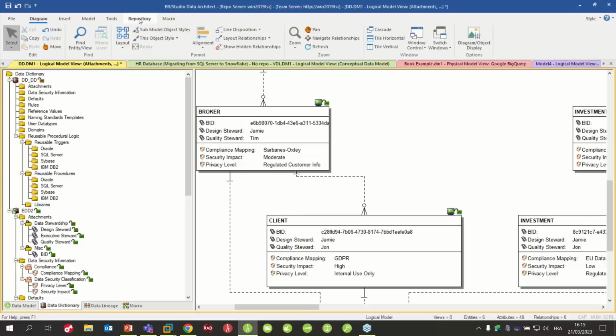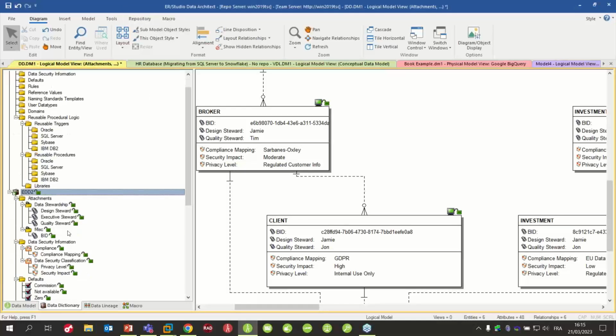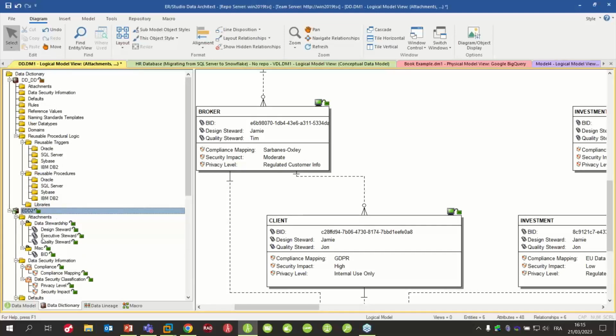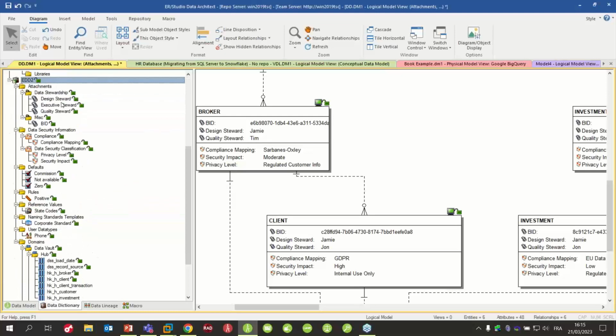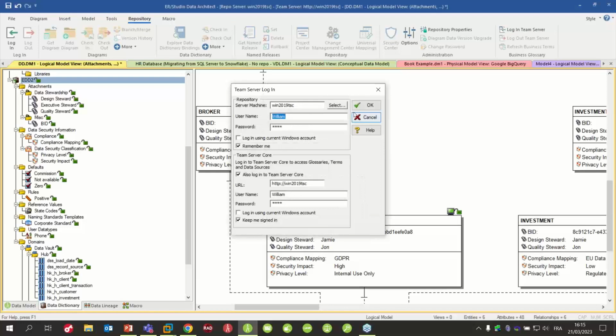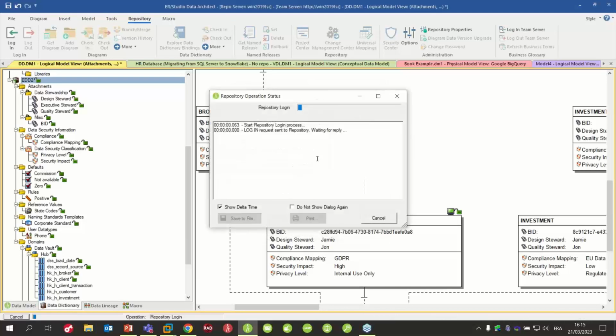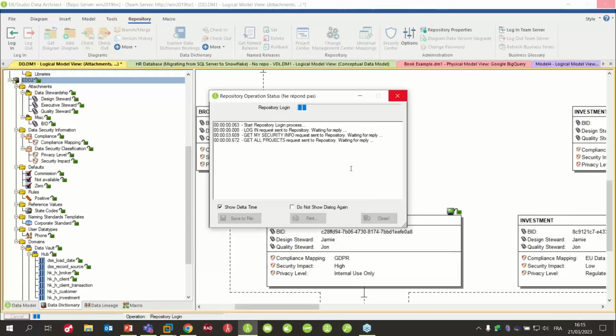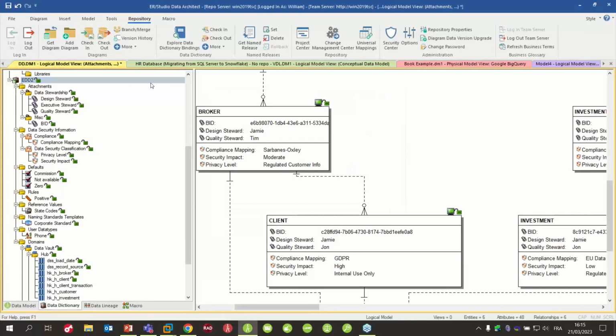I am connected to my repository, and I have used the repository. So I have checked in my data dictionary, and I have promoted one as an enterprise data dictionary. So all these fields, I can directly import them in any project. When I log in, I'm disconnected. So I log into my repository. I will automatically log into Team Server also to get business terms from my glossaries. Okay, I am now connected.